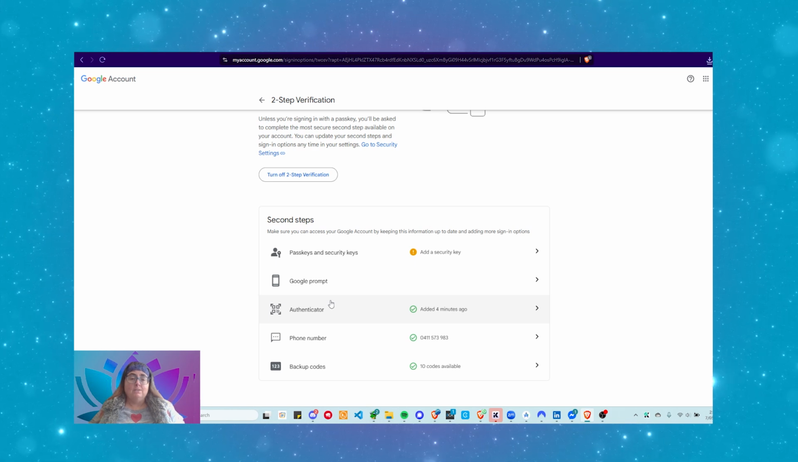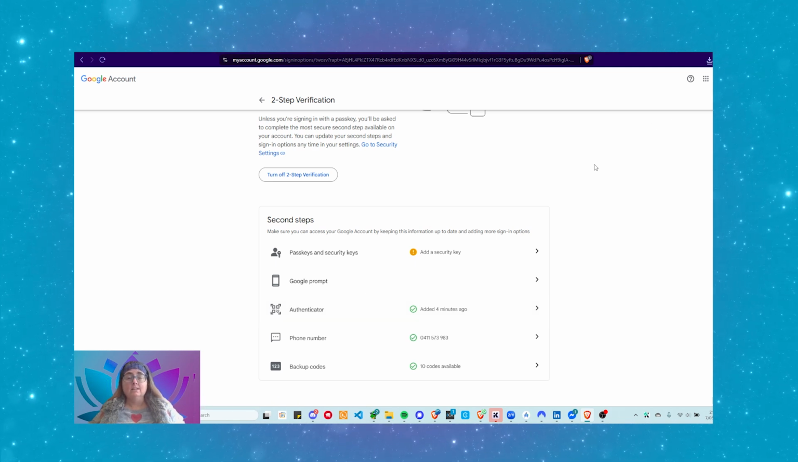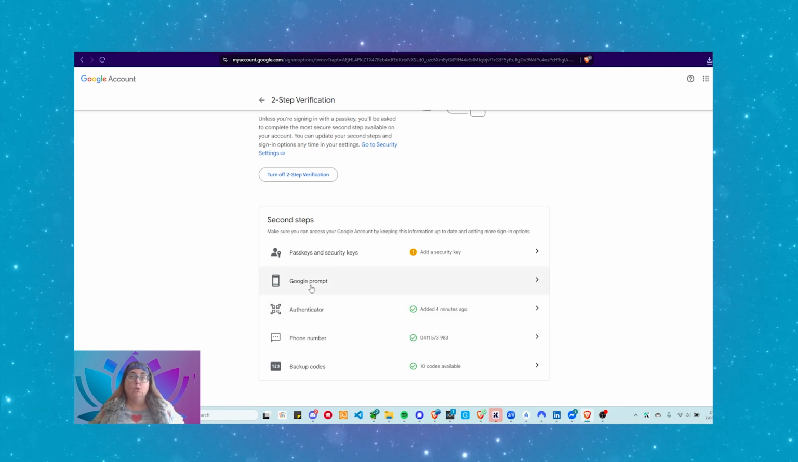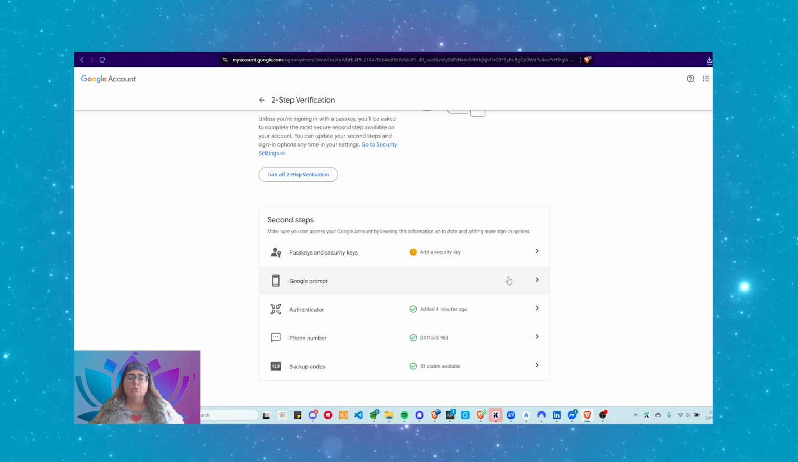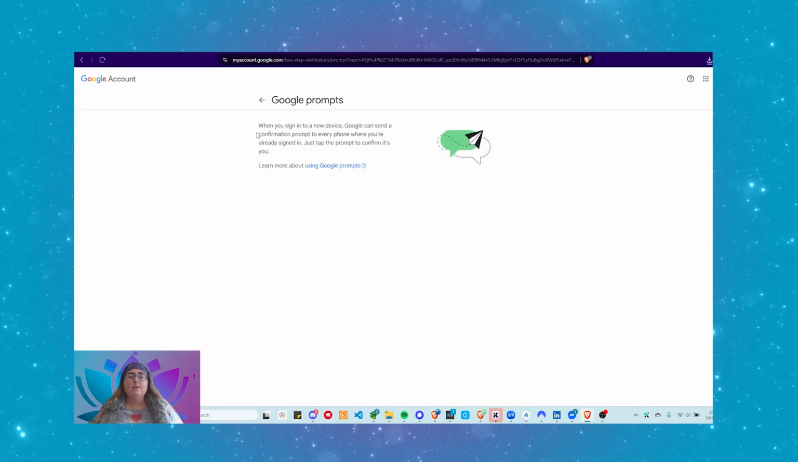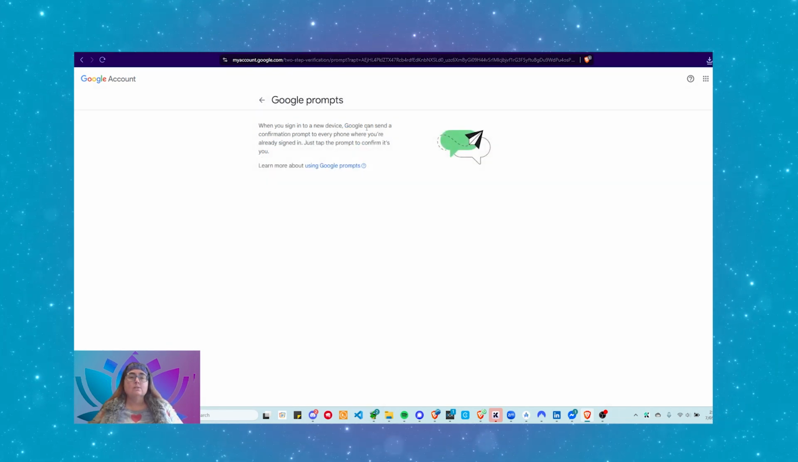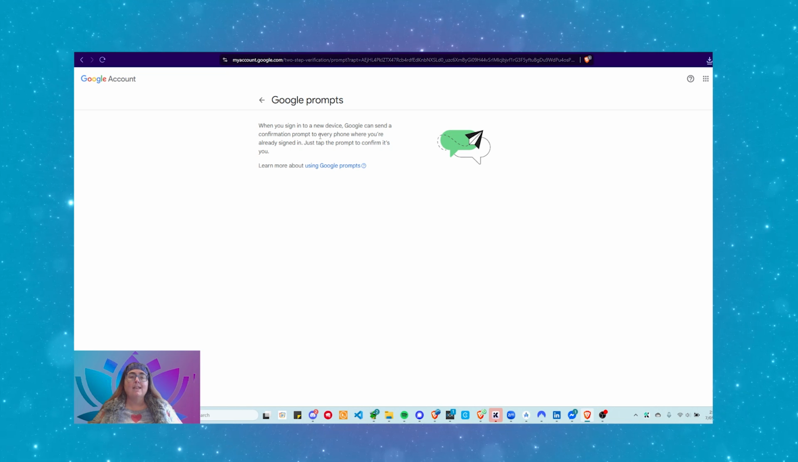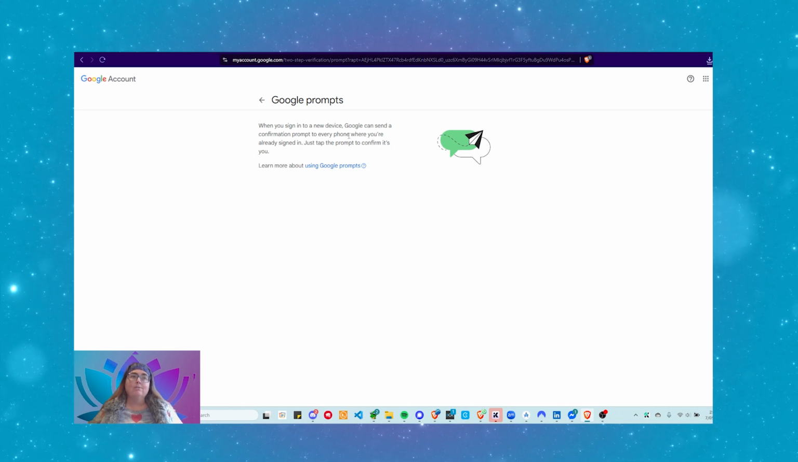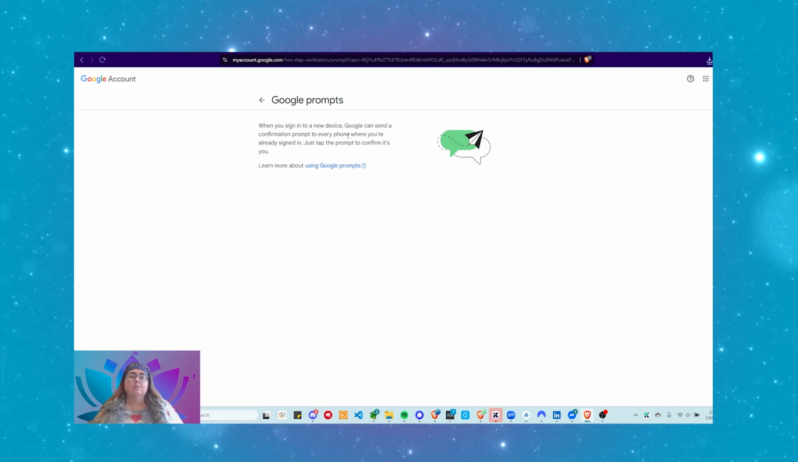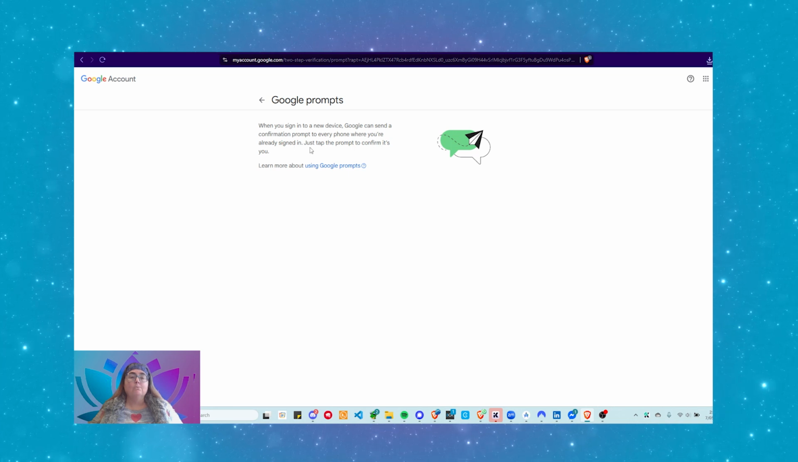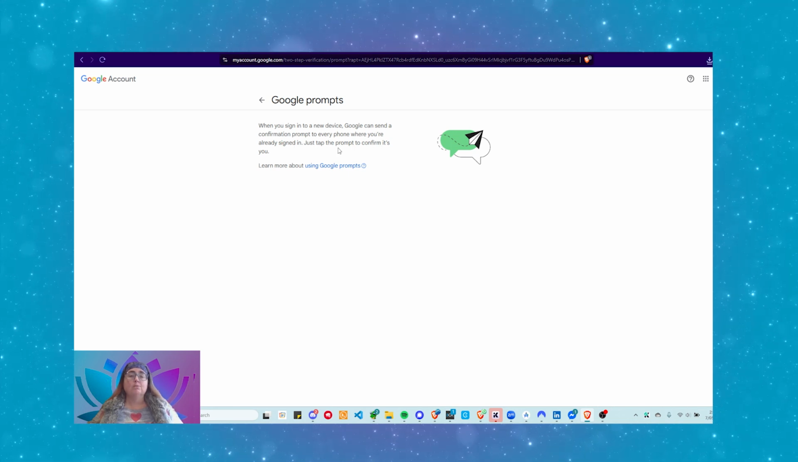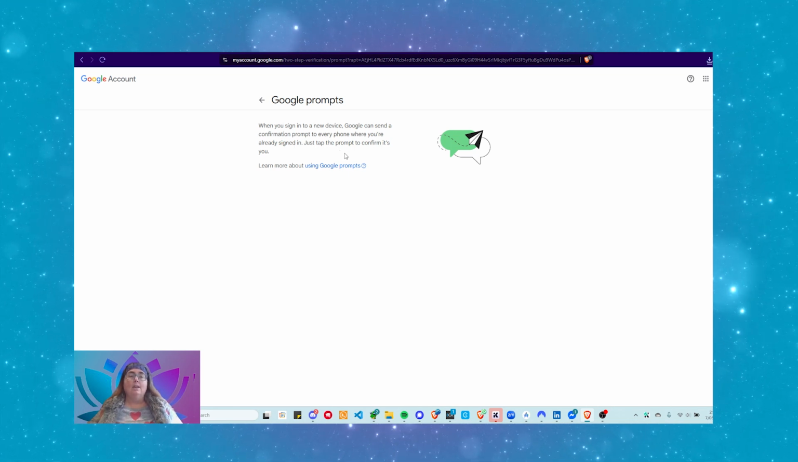The last thing with two-factor verification, particularly on your Google account, well, only on your Google account, is this Google prompt. I'm going to click on it. It says here, when you sign into a new device, Google can send a confirmation prompt to every phone. That means every device, phone or tablet, where you are already logged in, and you can just tap the prompt to confirm it's you. Now, what does that mean?